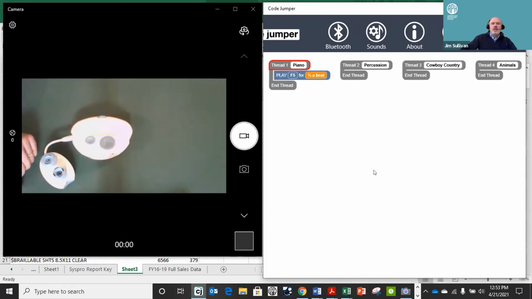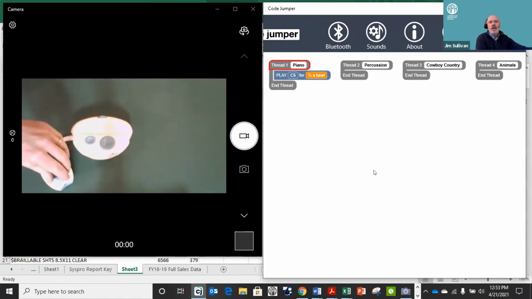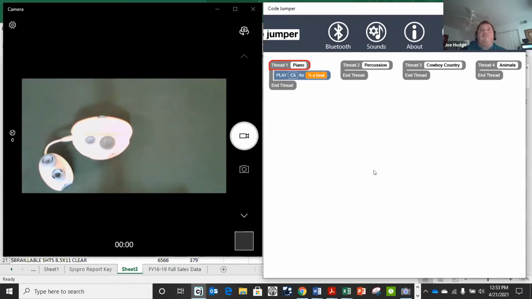C5, correct. So that's F5, G5, A5, B5, C6, and that's it. C5, right? Yep. And on the duration dial, we wanted that to play for 1/2 beat. For 1/2 beat. Okay. So there's 1 beat. There's 2 beats. There's 1/4 of a beat, and there's 1/2 a beat. There we go.